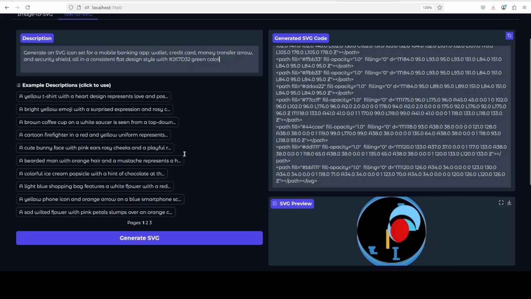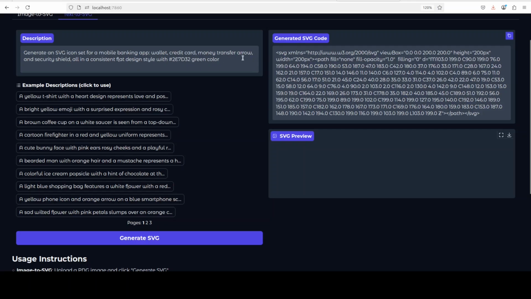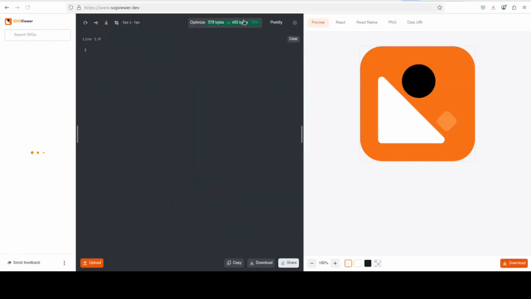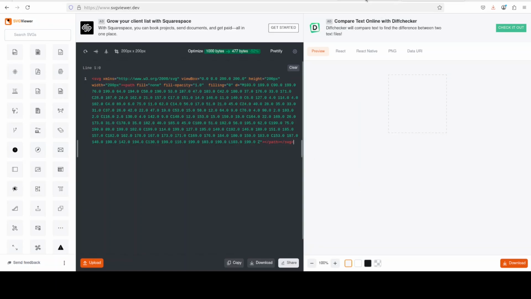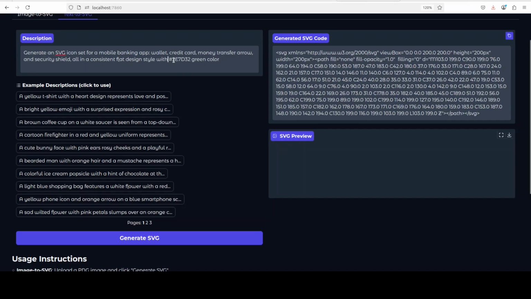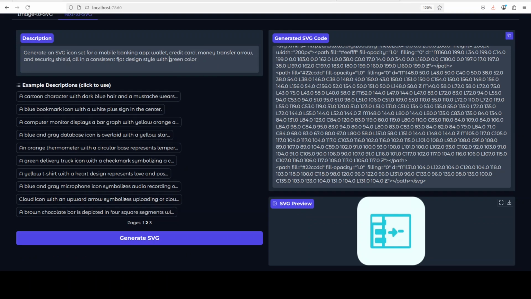Okay, that is fine. Next up, I'm asking it to generate me an SVG icon set for a mobile banking app. Wallet, credit card, money transfer, arrow, and all that stuff. Let's see. Okay, it's not showing me here. Let me go here and then paste it here. Nope, it doesn't show me anything. So maybe this is where it is failing. I'll just remove this and regenerate it. And there you go, much better than before, but still can be improved in my opinion.